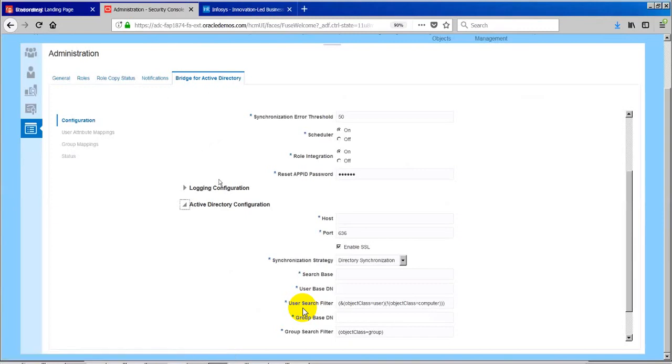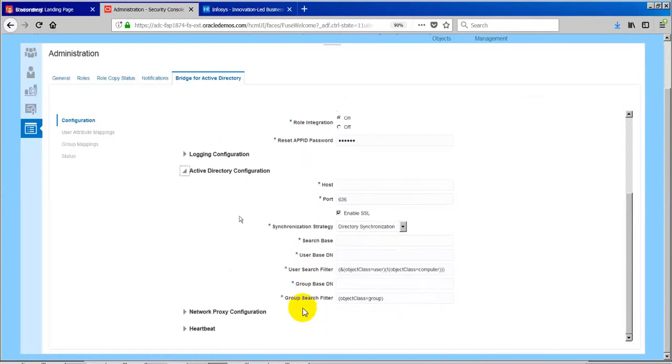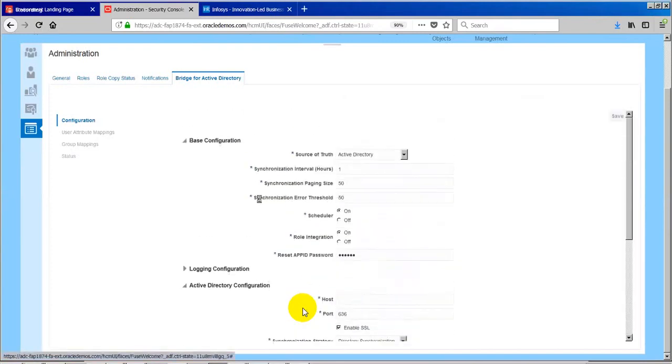So if you want to automate that part, then you have to use Active Directory configuration, and the Active Directory team should share their host, port number, and what user base domain name they have to access. So these details have to be provided by the Active Directory team. All these elements are AD-specific. We have to work with our network team to get this Active Directory configuration and network proxy configuration details, and then schedule that synchronization.